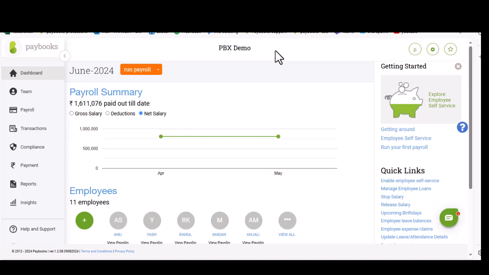Welcome to Paybooks. In this video, we will see how to process the salary revision. Salary revision is a process of changing or modifying the salary. The change affects the entire salary structure. The new salary must be updated in the system so that the employee is paid the revised salary from the effective date. You can upload the salary increment employee-wise.